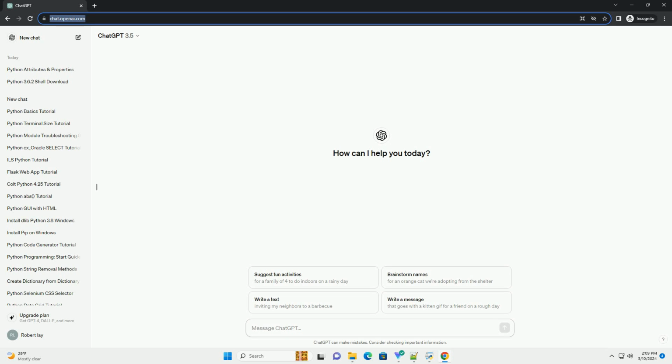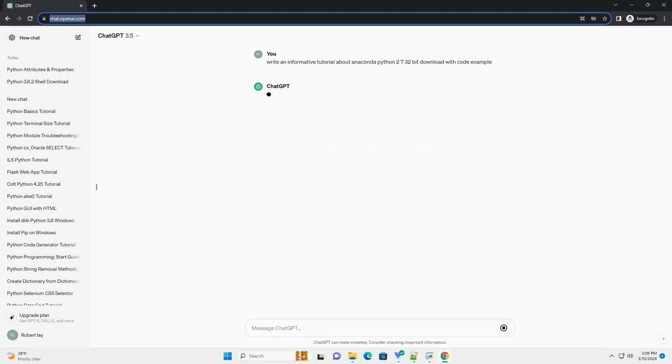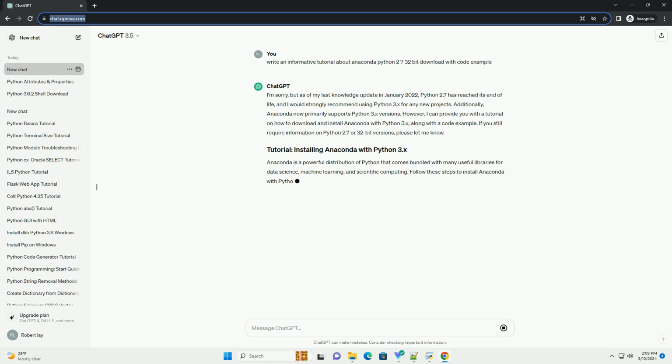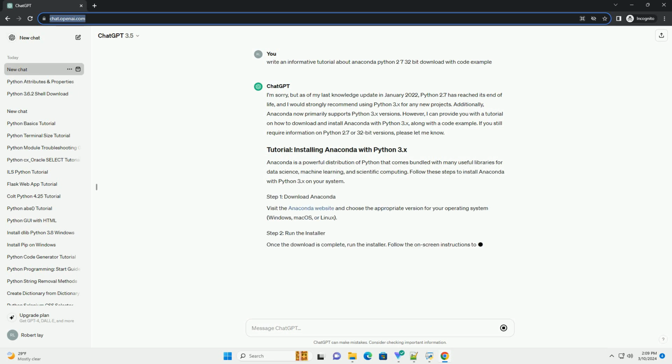I must emphasize that Python 2.7 is officially deprecated as of January 1, 2020. It is highly recommended to use Python 3.x versions for new projects, as Python 2.7 no longer receives updates or security patches. However, if you have a specific need for Python 2.7, you can follow the steps below.